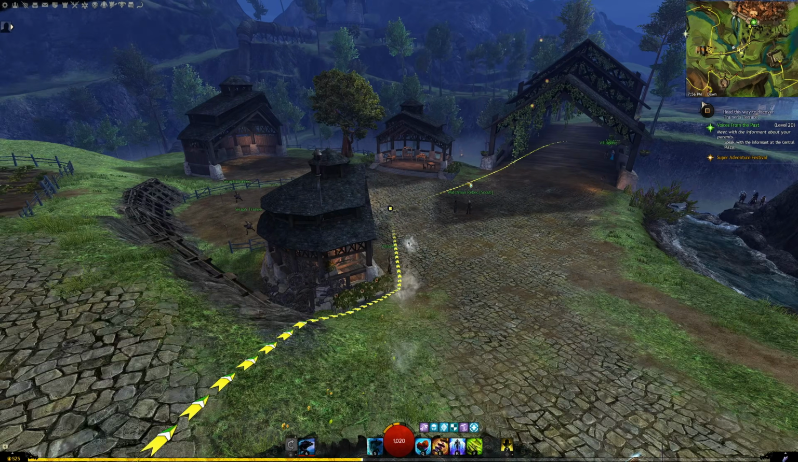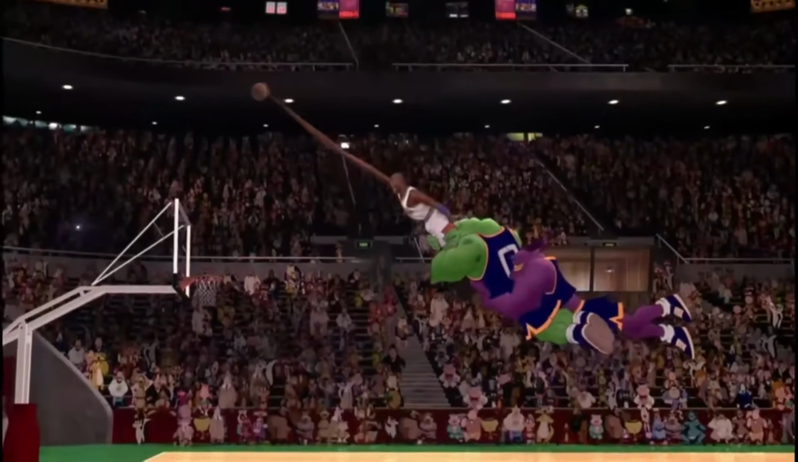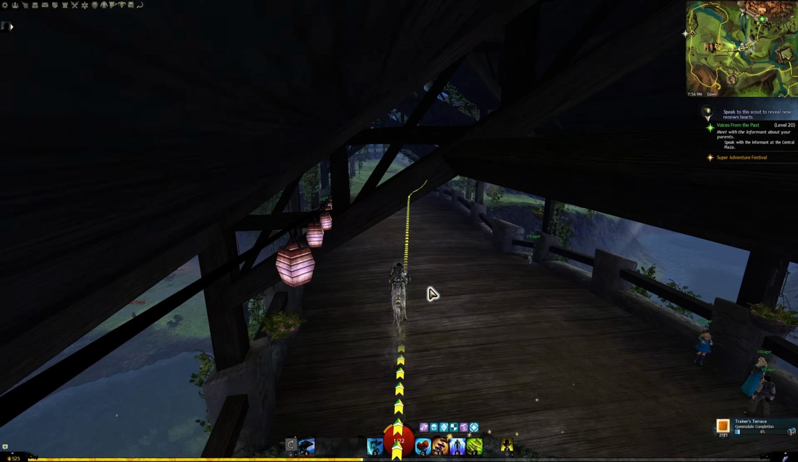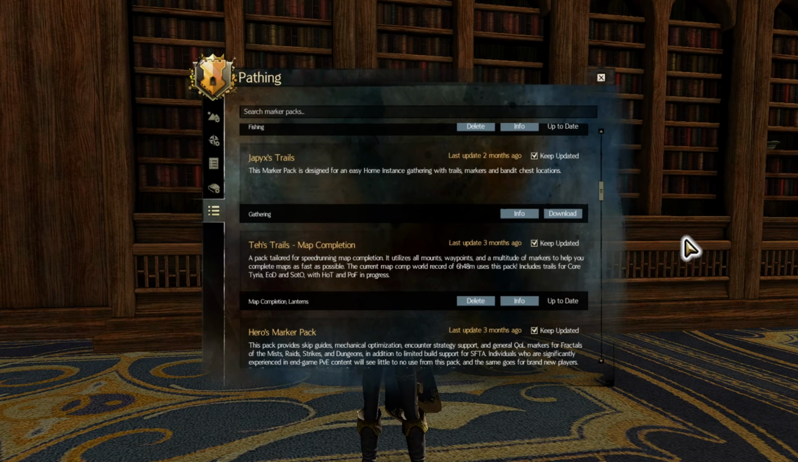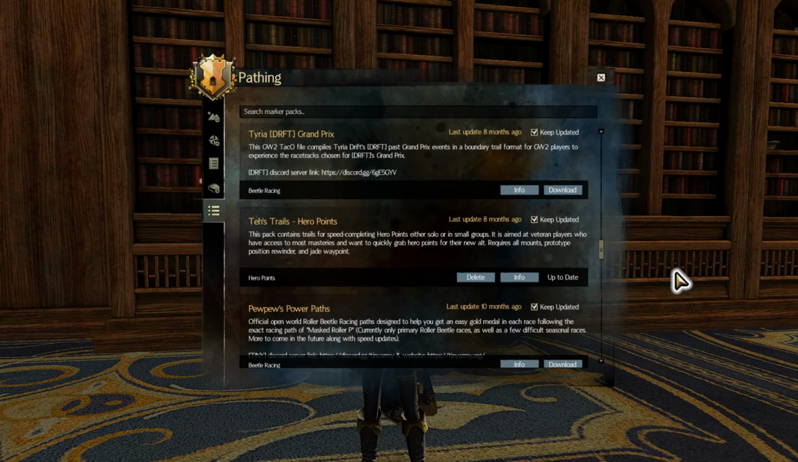If you're looking to blast out some map completion or dunk on your friends with your achievement points, make sure you install this module. For some quick recommendations, I get insane value from Teket's all-in-one marker pack, as well as Tez trails and hero point markers. I use these daily and I can't imagine my life without them.